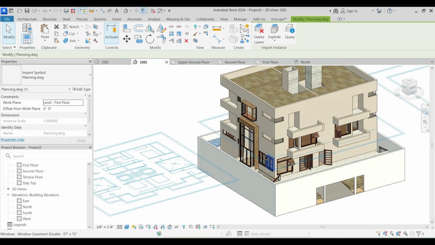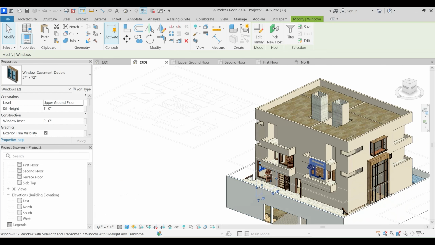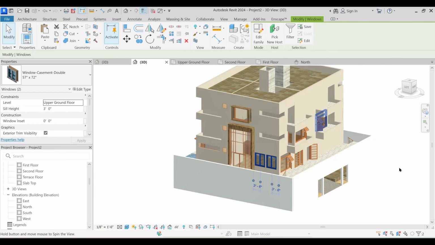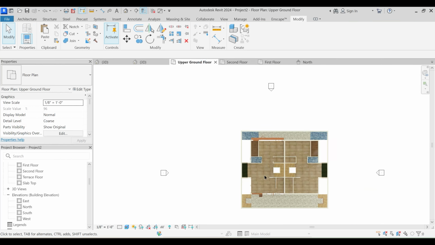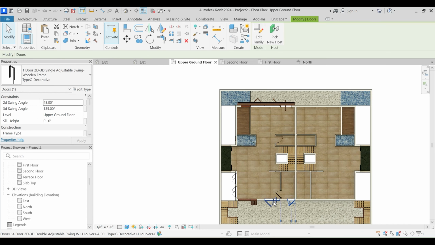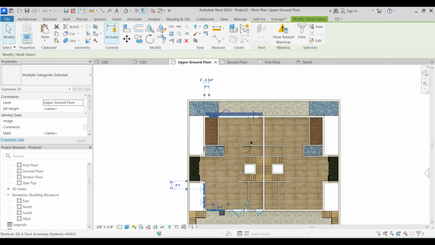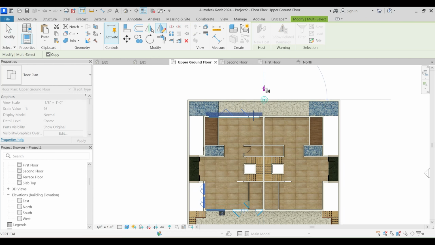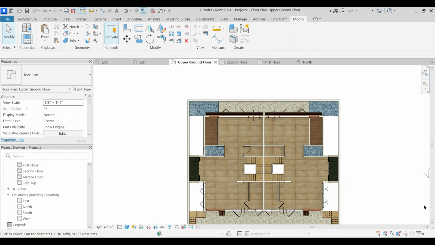Just that these two windows need to be mirrored. We haven't mirrored any of the openings. So let me go to upper ground floor. One, two, three, four, six, seven, eight. Mirrored. No issues.